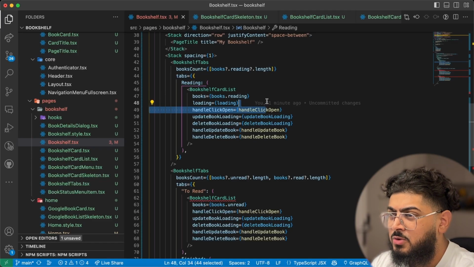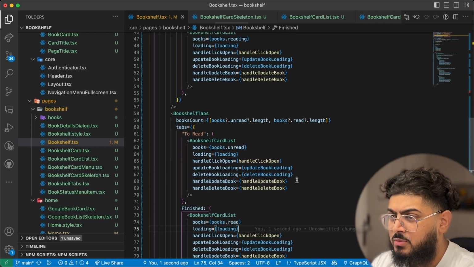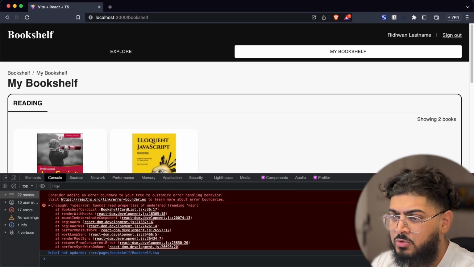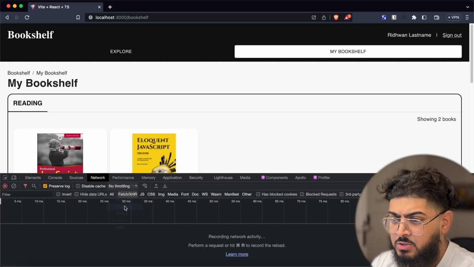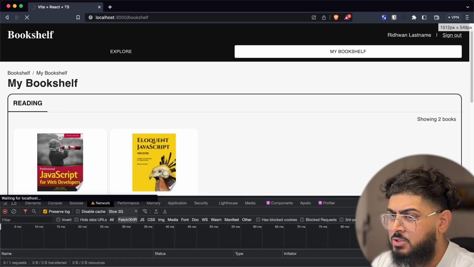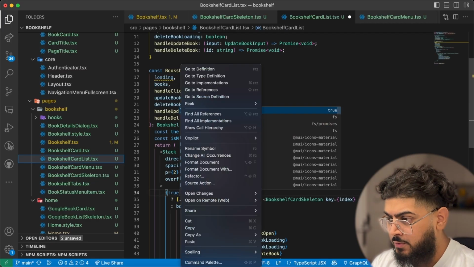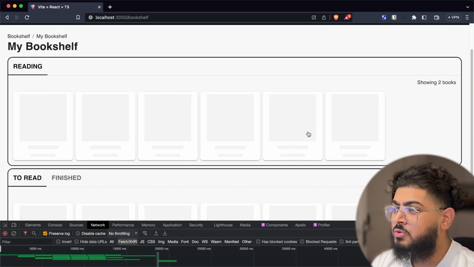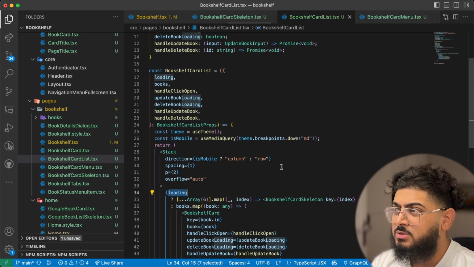Oops, I also need to add in the loading to these components here as well. So now we shouldn't see that error anymore. Let's just reload that. Let's set this to slow 3G and refresh the page. We can see that these have loading skeletons as well. Doing this, you can just set this to true and have them constantly visible whilst you make it look a little bit neater. But we'll just set this back to loading.